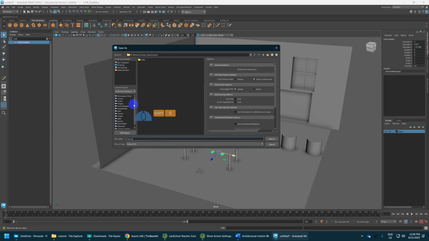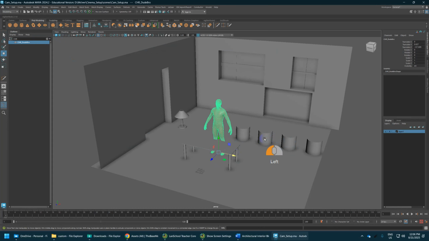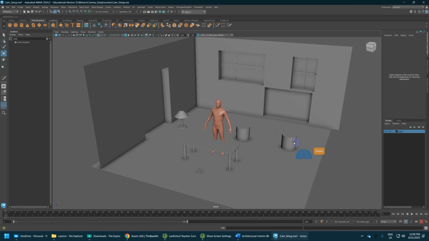Cam_setup. Save as. Okay, that saves. Now let's say I make some changes here. I delete some of this. If I hit Control S, it automatically saves.